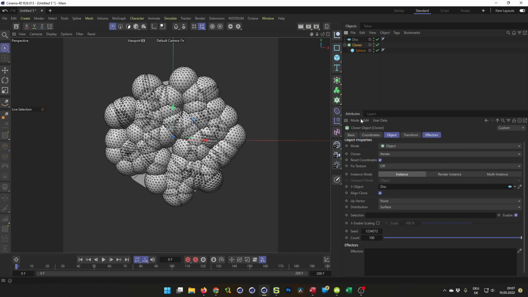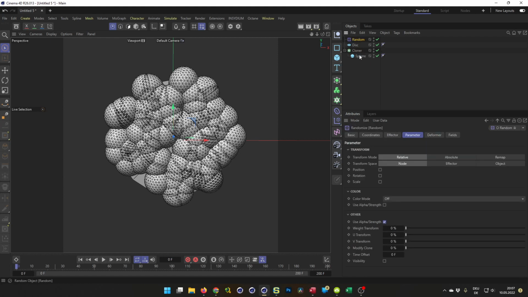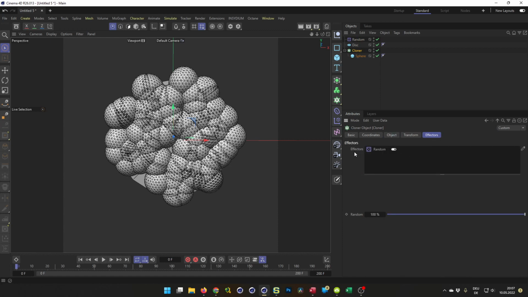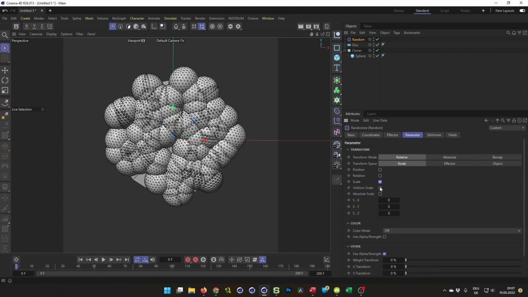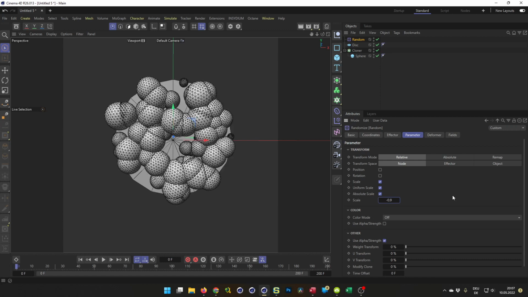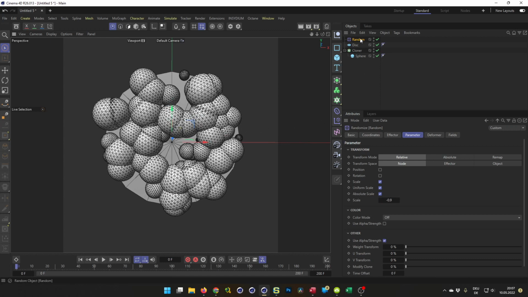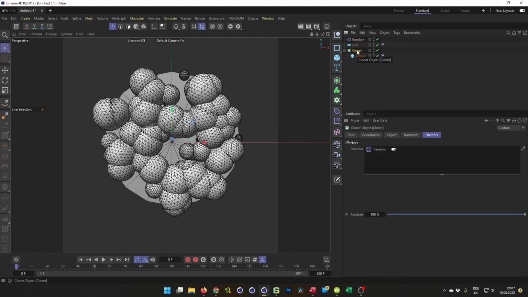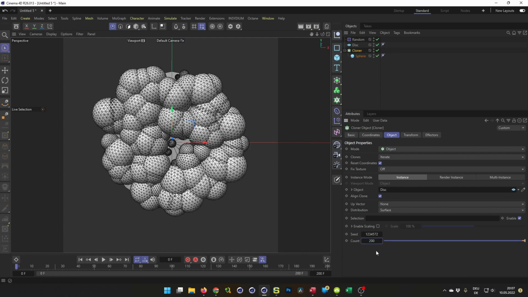So first we select the cloner, then we go to the random effector. And now the random effector should be in the cloner, if not, just drag it in. The random effector should only affect the scale here. I want uniform scale, absolute, and minus 0.9 or so. That's fine, okay. And I want this quite filled up here, so go to the cloner and maybe 200.